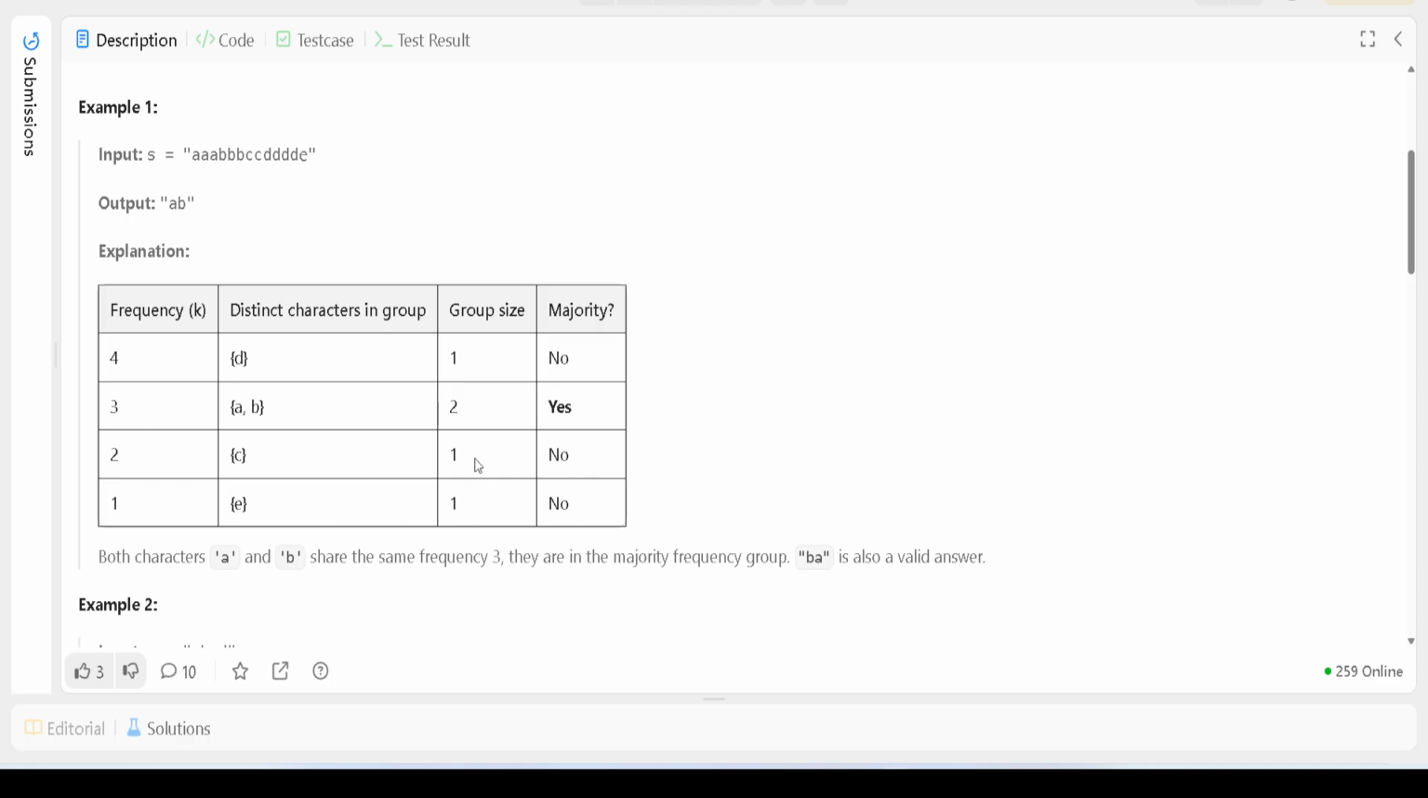So in this case, both characters a and b share the same frequency, that is 3, and they are in the majority frequency group. And we can say that ba is also a valid answer in this case. Either you write a and b, or you can write b and a. This is what the question is saying.